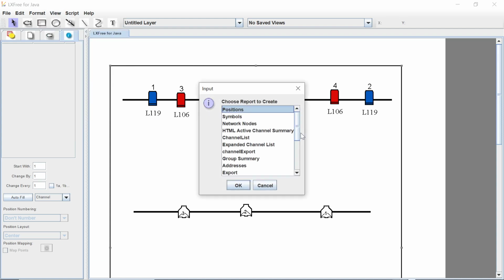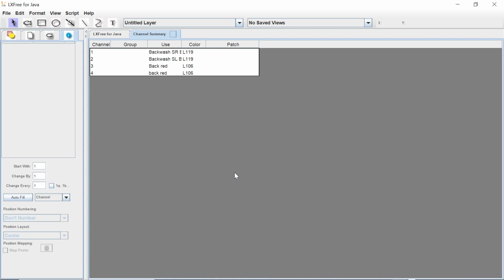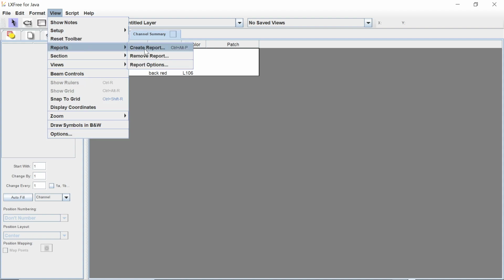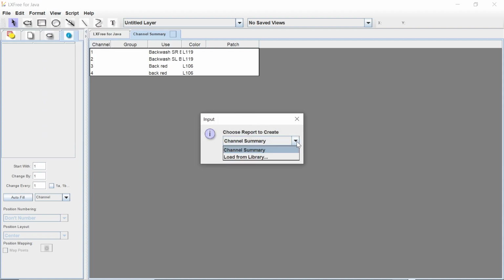So over here you can, oh yeah, I've not tried that one before. So you can do a channel summary. So that's quite a nice bit of information there. So it tells me the channel, tells me what it's doing, and it tells me the colors. That's a very simple one. But instead, if we go view, reports, create report, let's try another one. Load from library.